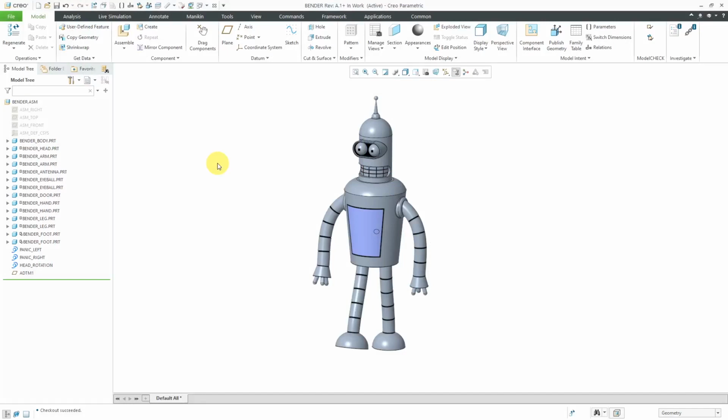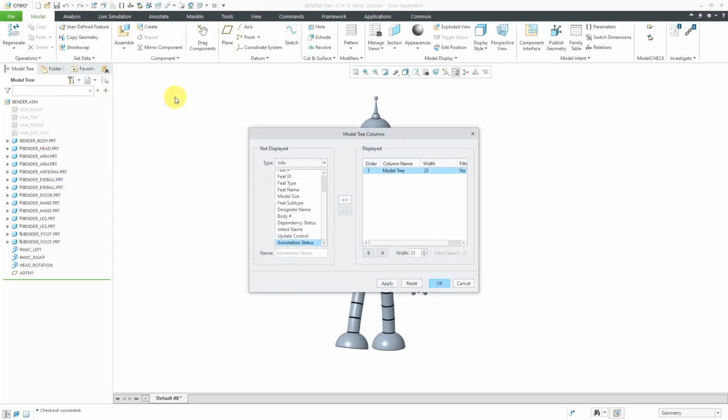Let's take a look at two essential CAD data management tasks: undo checkout and check-in. First off, before I do that, I'm going to add a column to the model tree. I will go to the settings icon and then tree columns. Then let's change the type from info to database params.